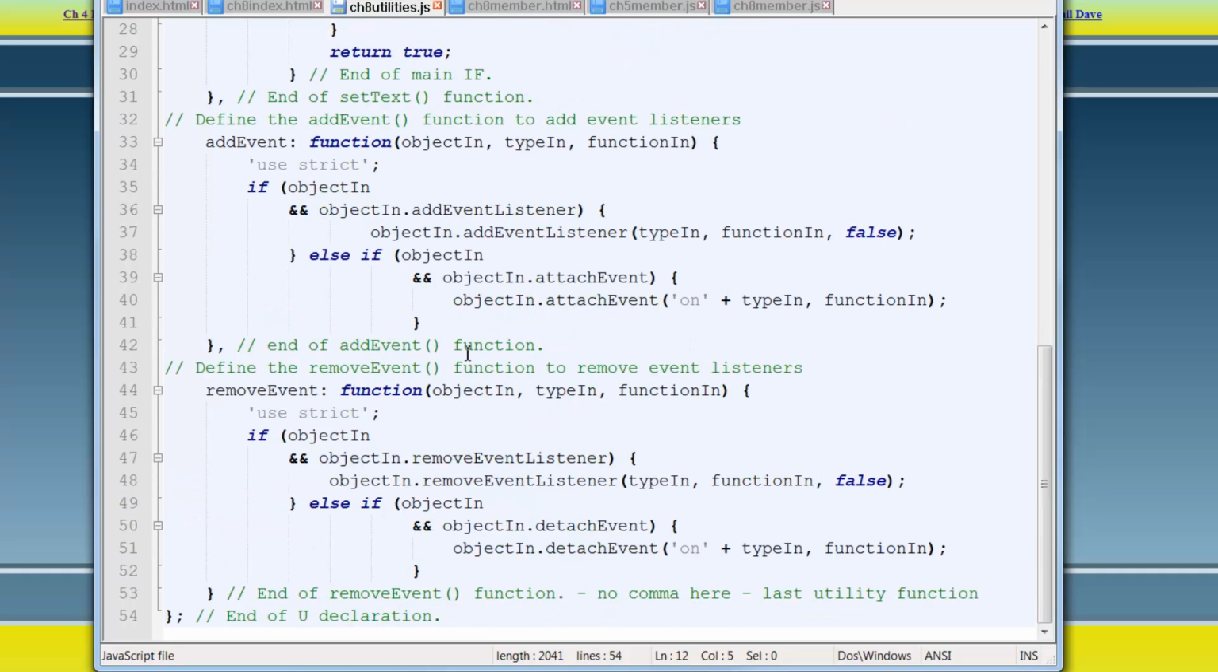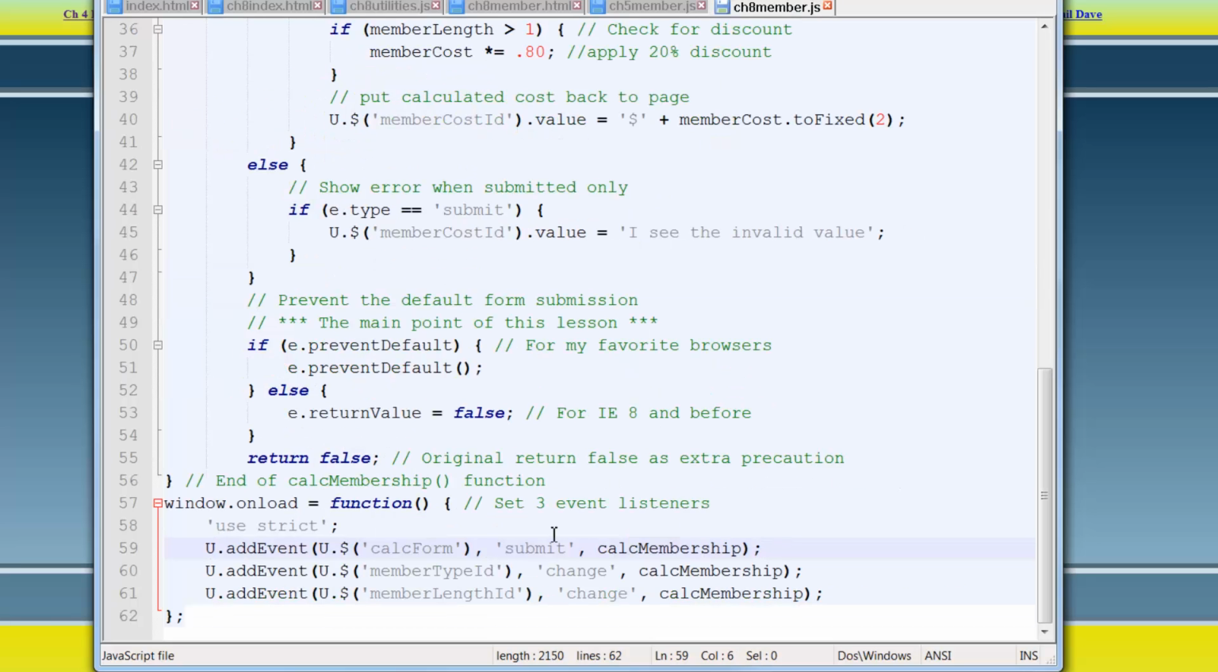So the important piece here is that if the browser supports, up here, here's the add event method. If the browser supports add event listener, we use that. Otherwise, if it's IE 8 or before, we have to use attach event. So coming back here, now we have 3 event listeners as opposed to just the button.